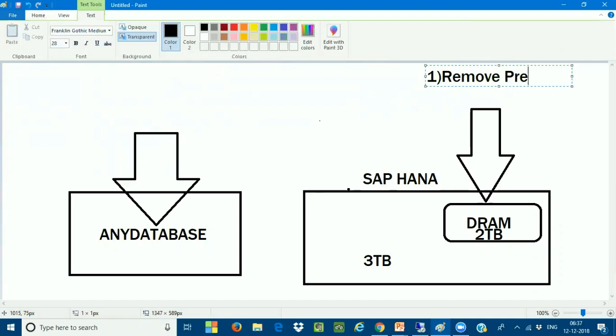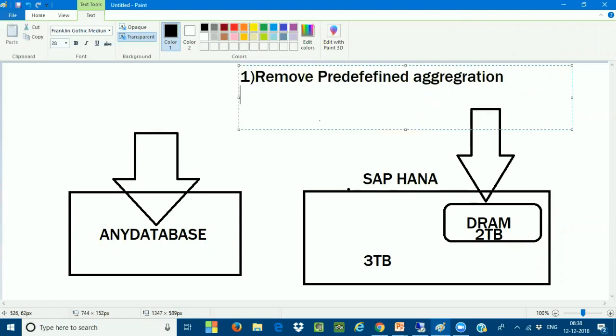predefined aggregates, aggregations. Predefined aggregations are going to be removed. And what is the second one? Yes, the first thing is that I'm going to remove the predefined aggregation part. And the second one, there is no materialized view. Okay, no materialized view.